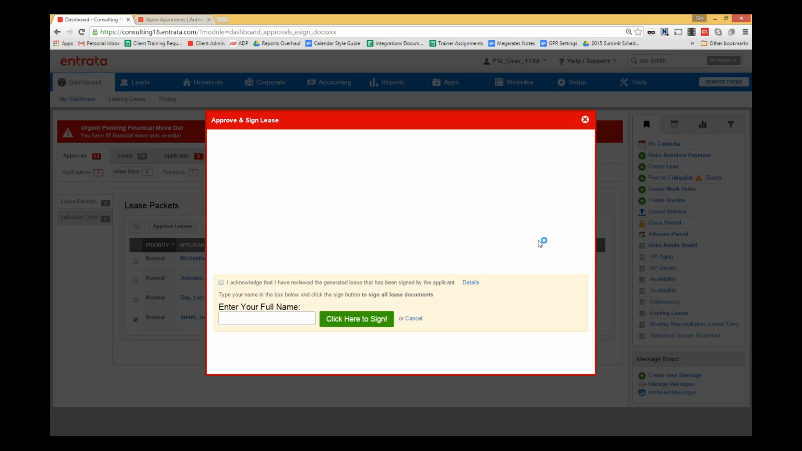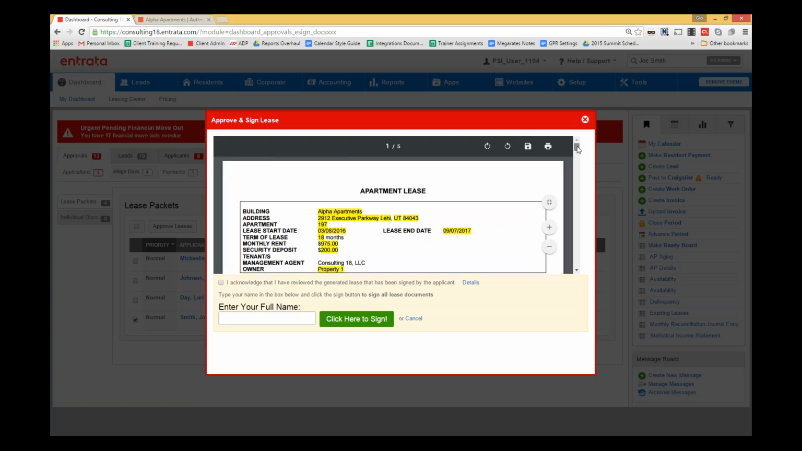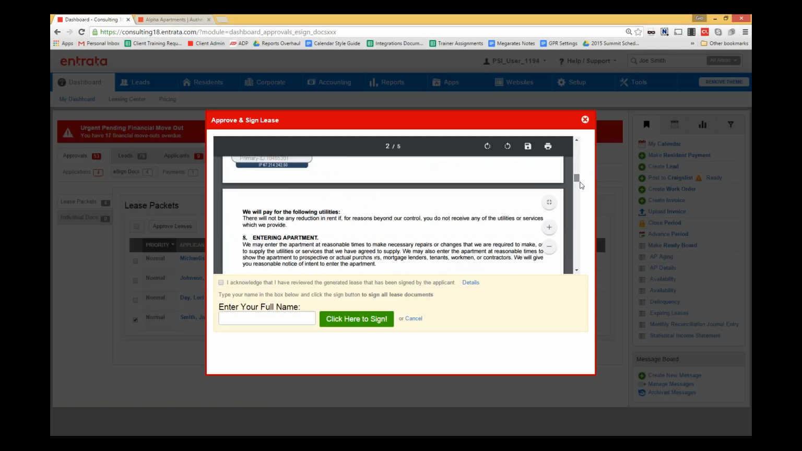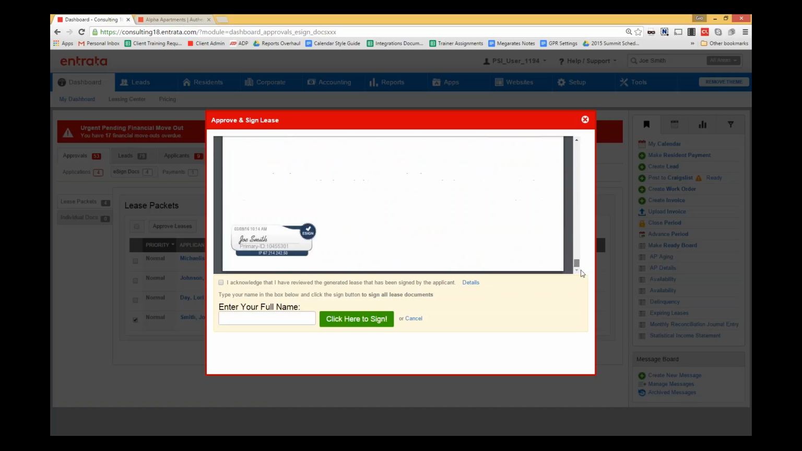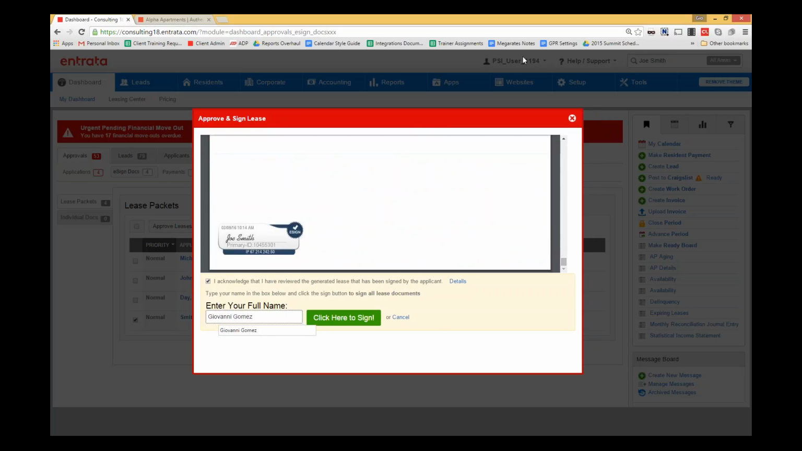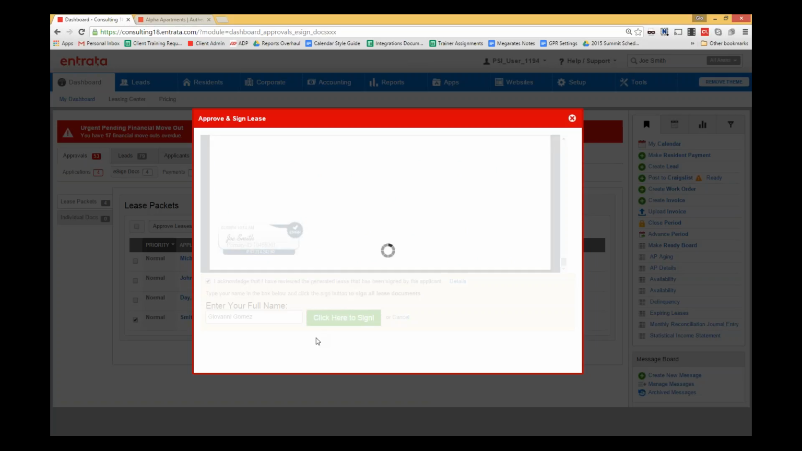We'll see a pop-up window come up, and we're going to regenerate that document for you with all of the merge fields pulled in. You'll be able to see the resident signature. And if everything looks good, I can acknowledge that I reviewed the generated lease document and will be able to countersign that lease here. For those of you that have an Entrata account, I'm logged in as an administrator, so it doesn't pre-populate a name for me, but you would see your name pre-populate in this section. Once we're good though, we'll click here to sign.